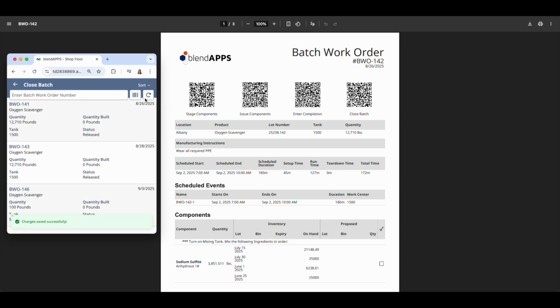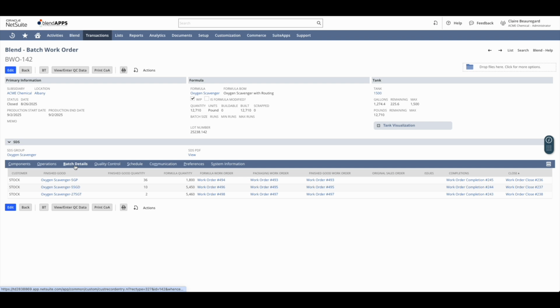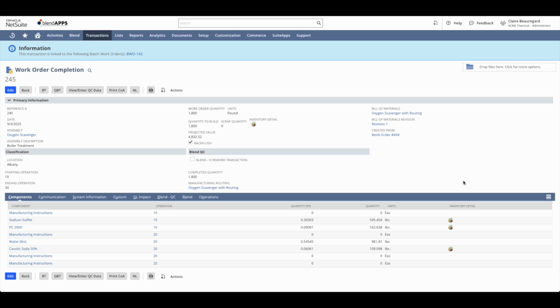In this example, the user will utilize batch completion with backflush before closing the batch, and these steps won't be shown in the demonstration. Once the batch is closed, you'll see it drop off the list, and returning to this work order in NetSuite, we can find all related records, including related work orders, builds or issues if applicable, completions, and closes under the Batch tab.